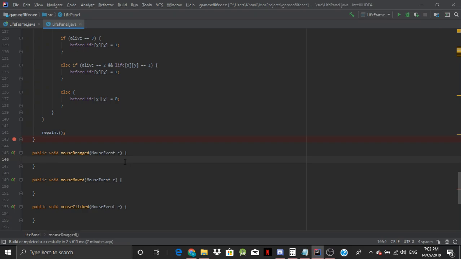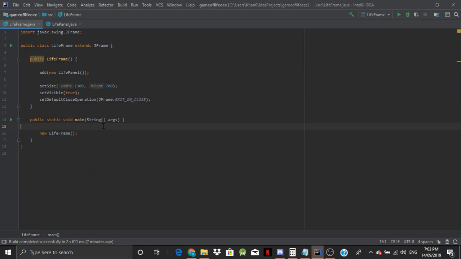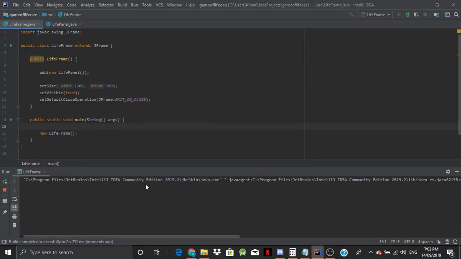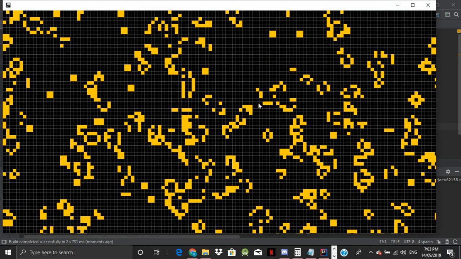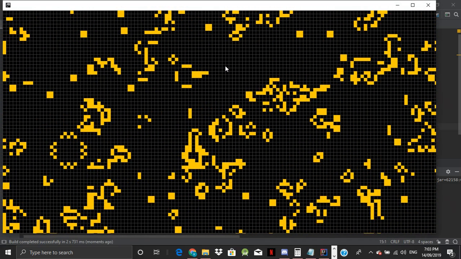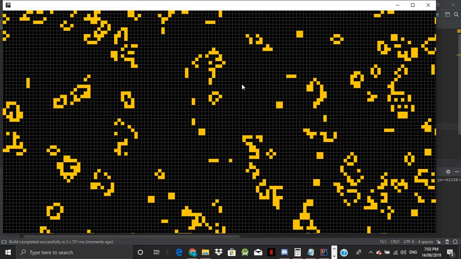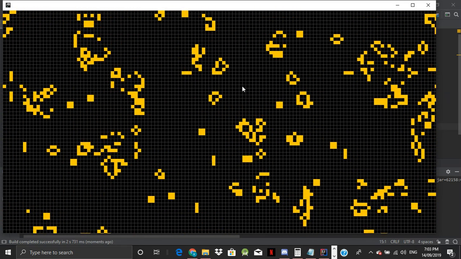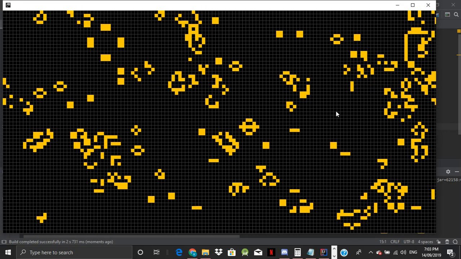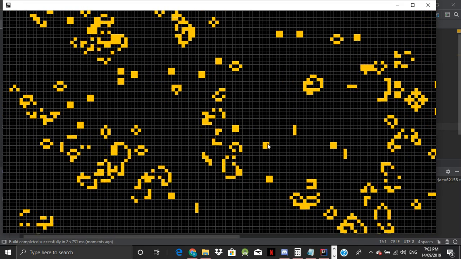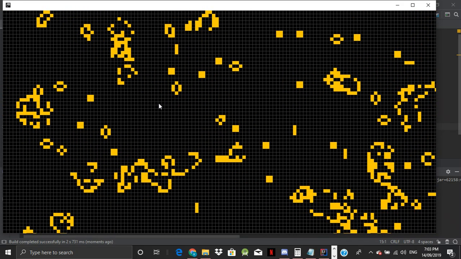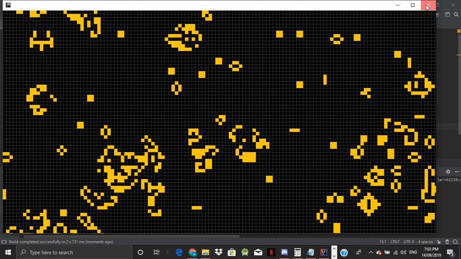So, what we want to do is, I'll just run this so it's easier to explain. If the cell is off, we want to be able to click on it and make it turn on. And if a cell is on, we want to click on it and be able to turn it off. And we want to be able to drag on this as well.